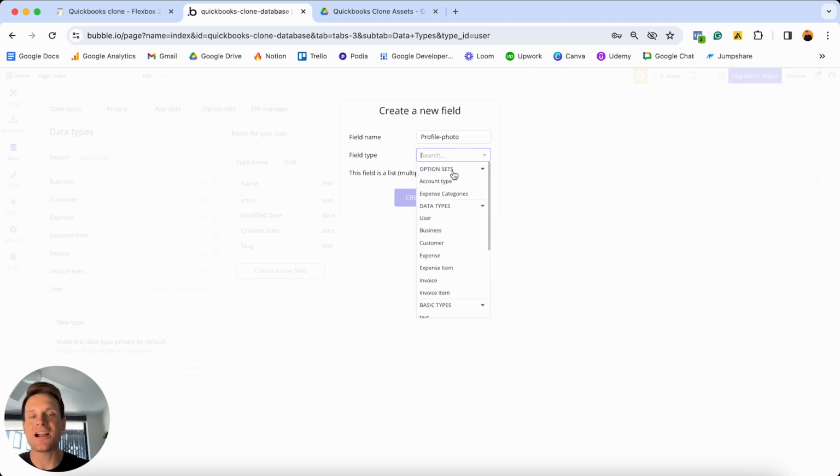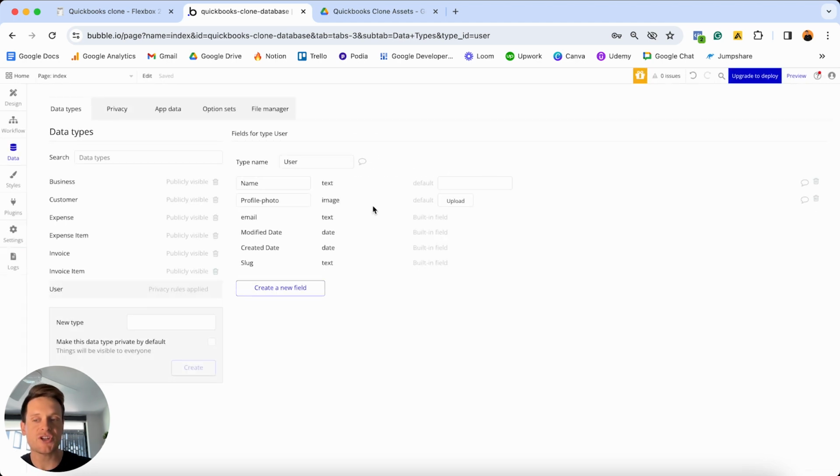But for this data field, we're going to scroll on down and set that this should be an image. And I'm going to choose to create that. And something I'm actually going to do for this data field is give this a default value. So that just means that every single time someone creates a user account, it's automatically going to have a profile photo stored for them. Now, why would I want to do that?